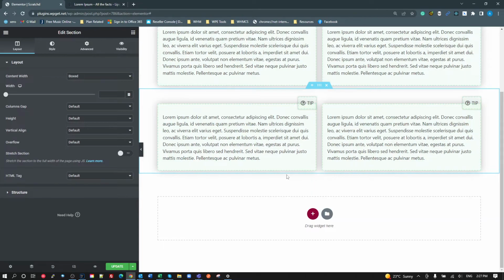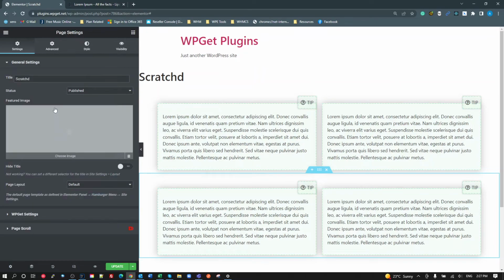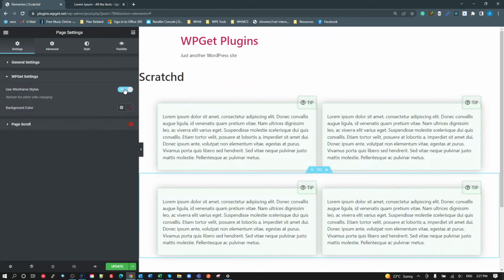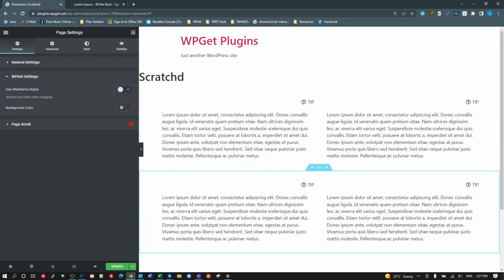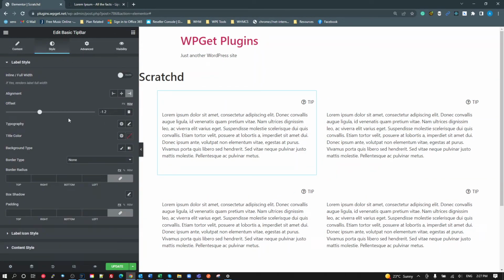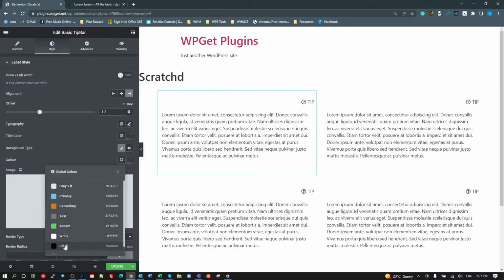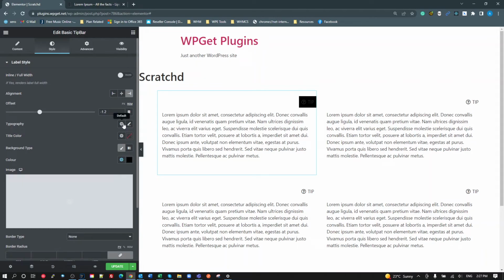Now, if I then want to edit these, I would probably go to my page settings and switch off my wireframe, so I've got none of the wireframe settings there. Go to one of these, style it up. So maybe we're going to have the label style with a background color. Background of, I don't know, black. A title color, we'll make it light gray.